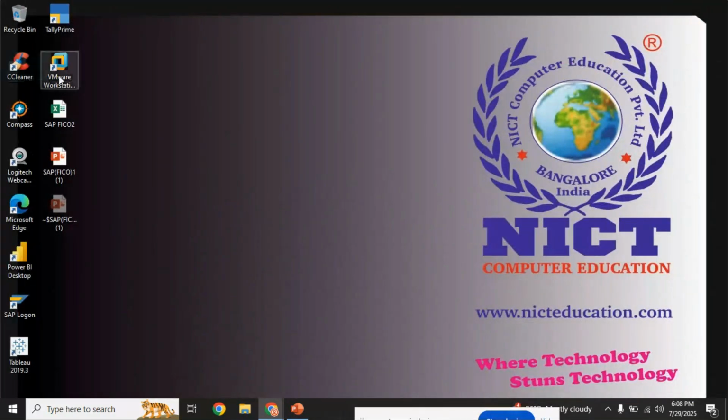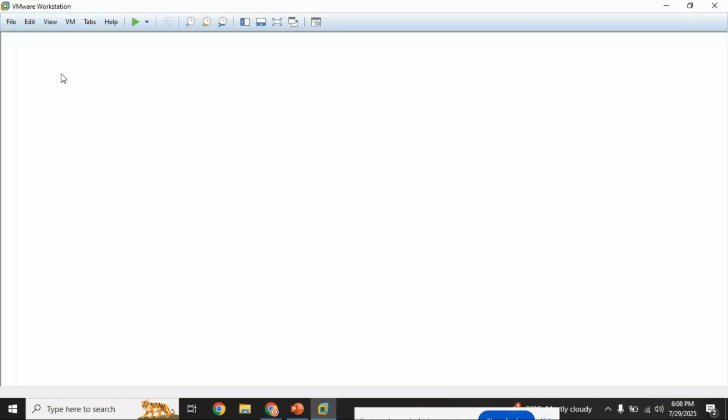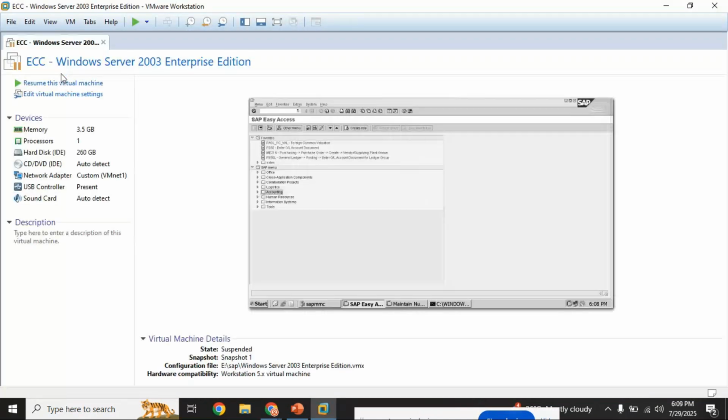See this. This is the software, VMware Workstation. Just double click on this. Okay, you will get the screen. Your memory is 3.5 GB and the processor; these are the system device properties being displayed. You need not click anything else, students. Just click on resume this virtual machine. If you note it down, it will be easy for you to open. Double click on the software, resume this virtual machine.